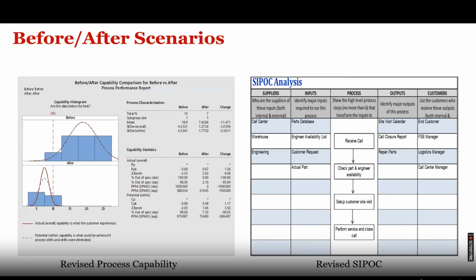Before and after scenario: after your process has been improved, with the improved data, you have to come out with a revised process capability, recalculating the sigma level now, which definitely should show a much improved process compared to the process capability that you did in the measure phase. Another one, you have to prepare your revised SIPOC at least, because your process now has changed. With the new process, you have to showcase the revised SIPOC.